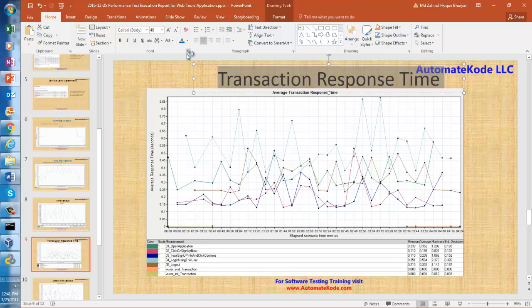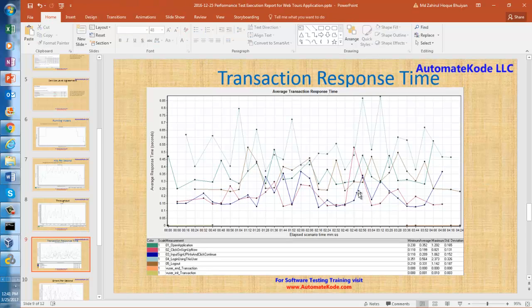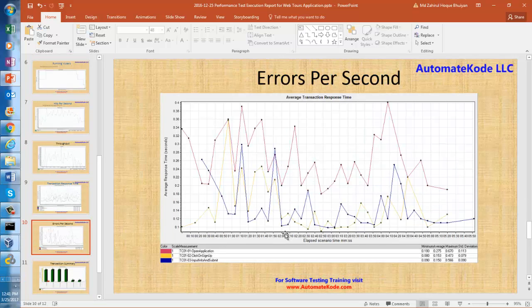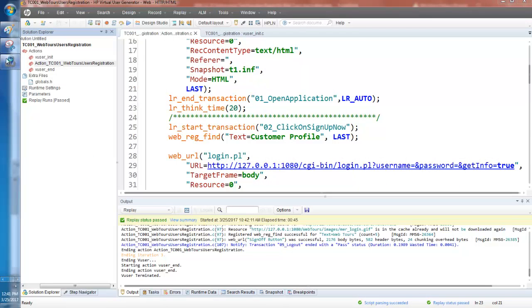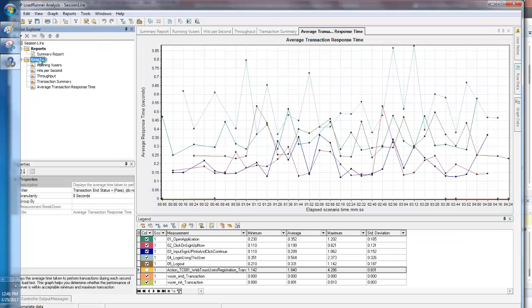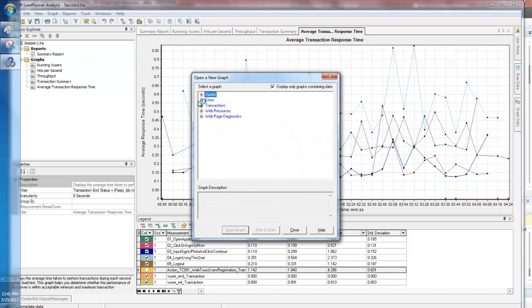What is that? That color, right? And then what is the next graph? Errors per second, right? Errors per second. Again you go there, again you go to your analysis, and can you see how you bring the errors per second graph? Add new graph, and then from here errors per second, open graph.